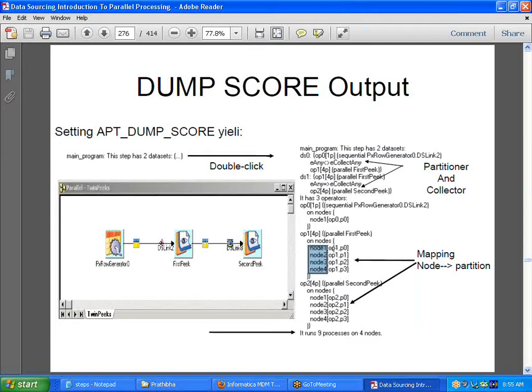And the operator is only one operator, which is first peek, on nodes 1, 2, 3, 4. The corresponding partitions are P0 to P3. Similarly, operator 2 is running on several nodes. This is what we call the operator section. The complete section is the operator section.